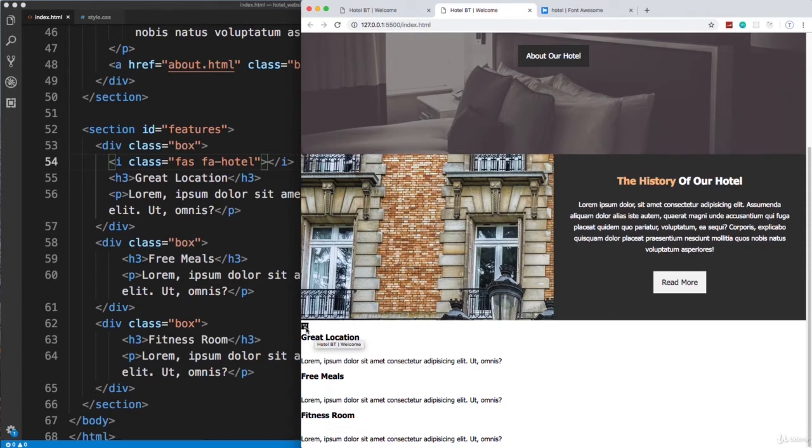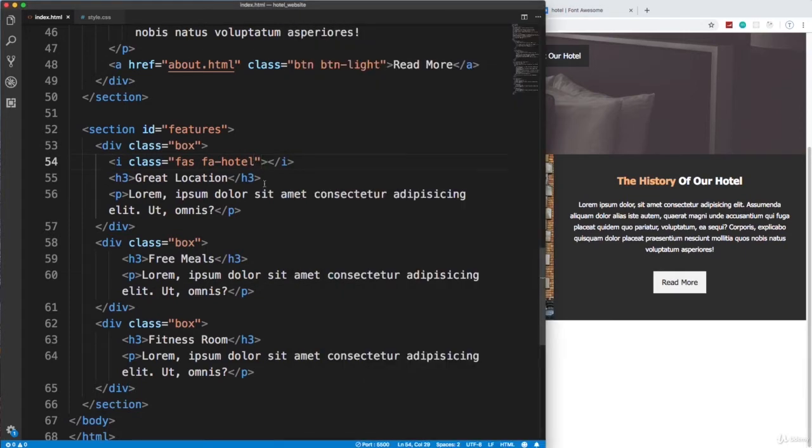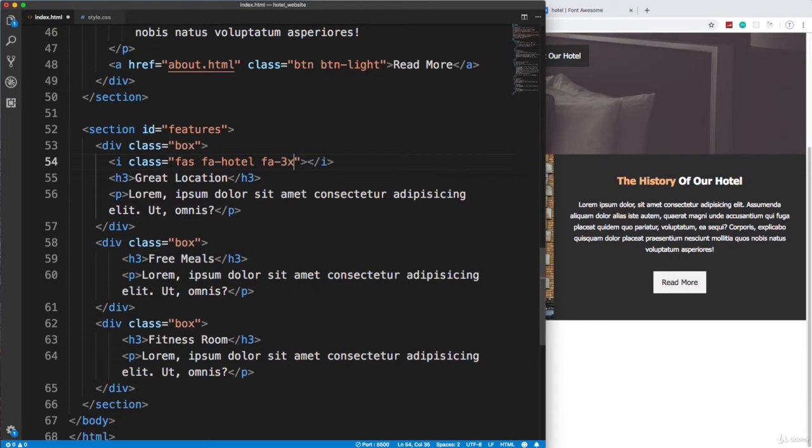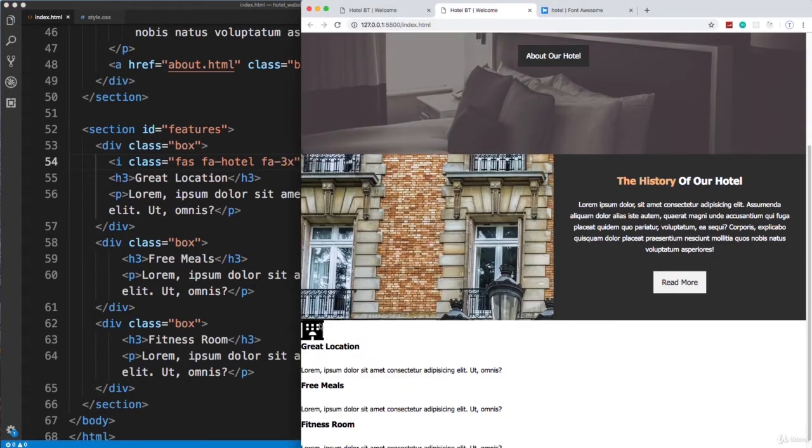Now this is too small. We could change the font size. After all, it is a font, but there's actually classes that we can use to change the size. So if we add in a class here of FA-3X, okay, so you have 2x to 5x, I believe, and it will change. It'll basically be 3 times as big. So let's save it and go back, and now we have a much bigger icon.